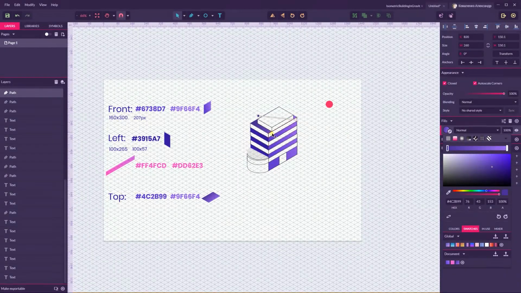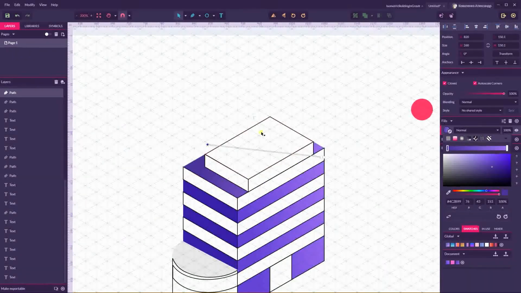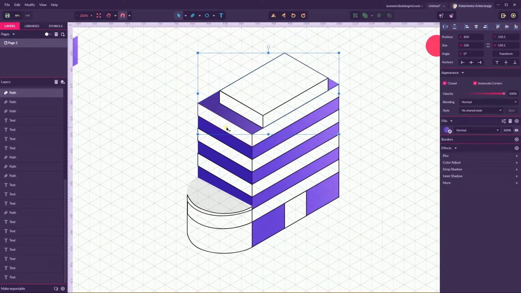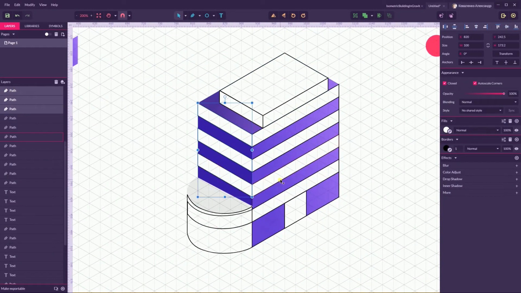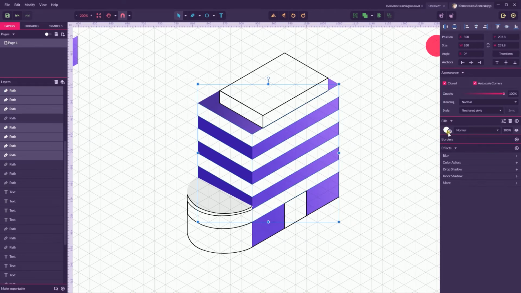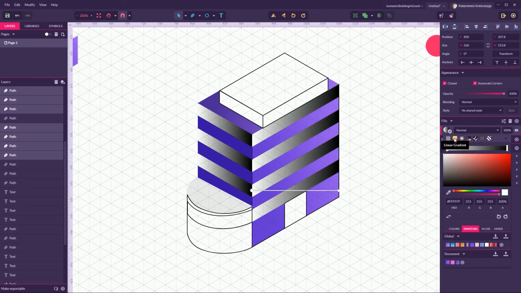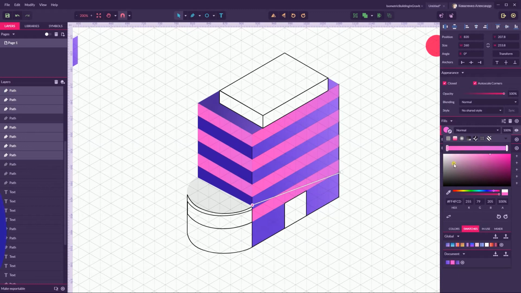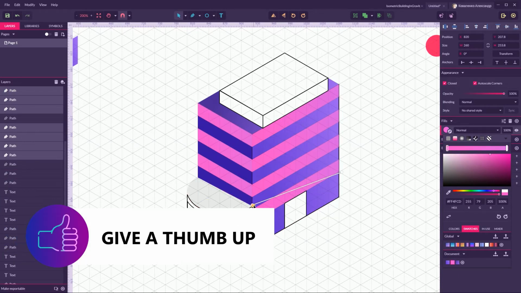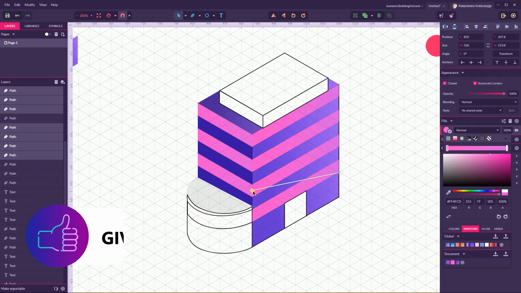Now let's select all of the stripes in our illustration that are not windows, and I will show you how to deal with them. So click shift and select all of these guys together. Now let's delete the border and apply a gradient to the fill, and then I need to apply this swatch.